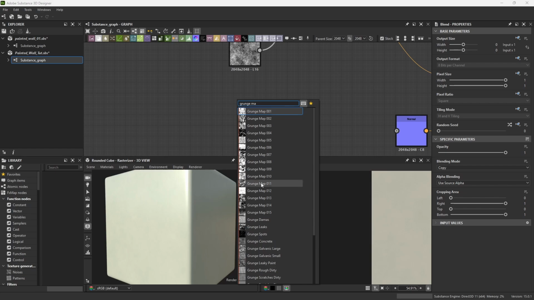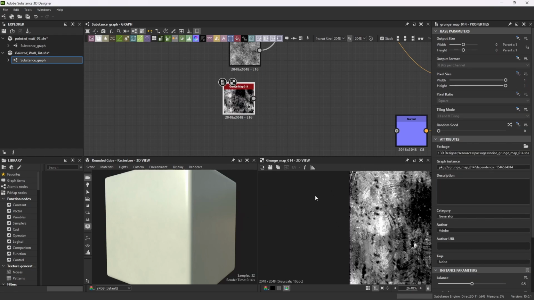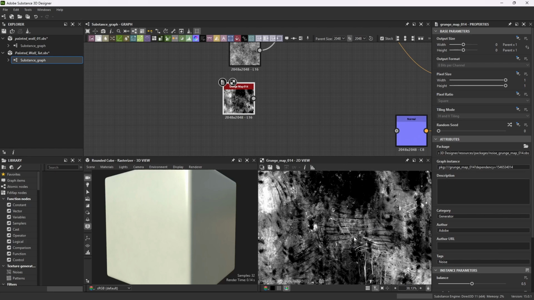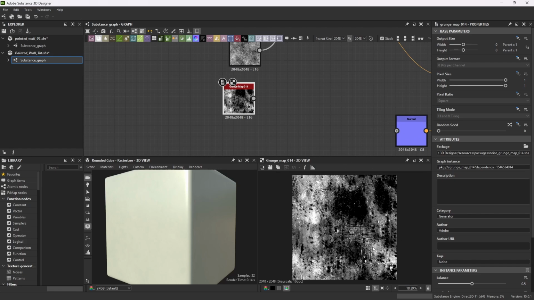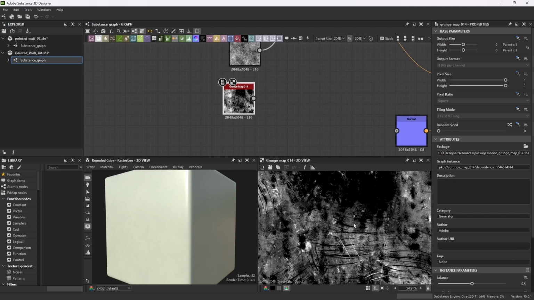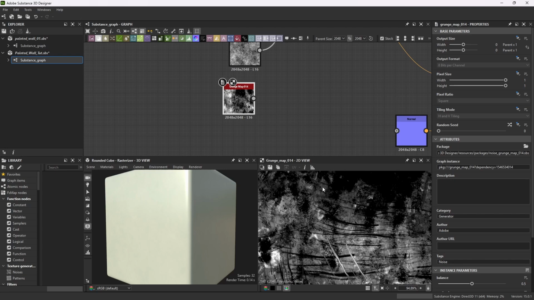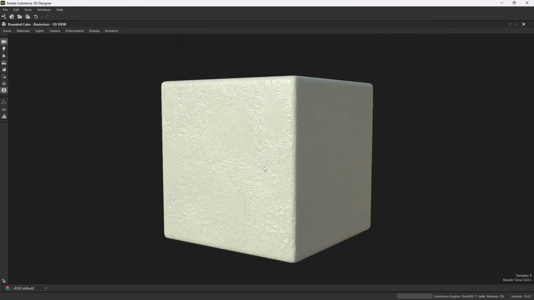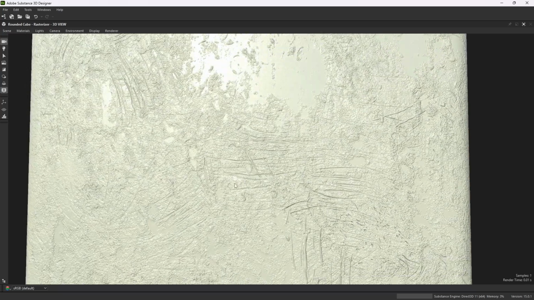Let's pick grunge map 14. And if you look at that, that looks like a kind of a crazy, wild, painty, streaky grunge. We don't want that quite as strong, but let's plug that into the normal just to show you the effect just straight away. So straight away, you're like, we're getting somewhere. We're actually looking pretty good. This is a really nice looking one.